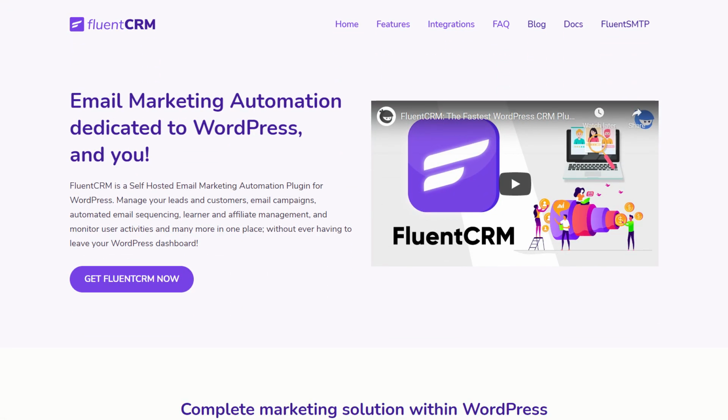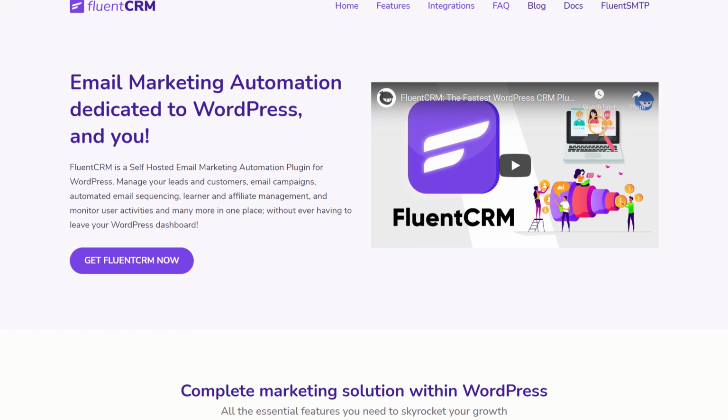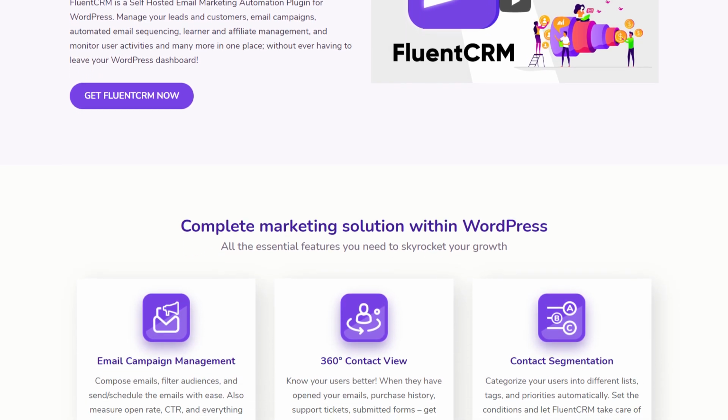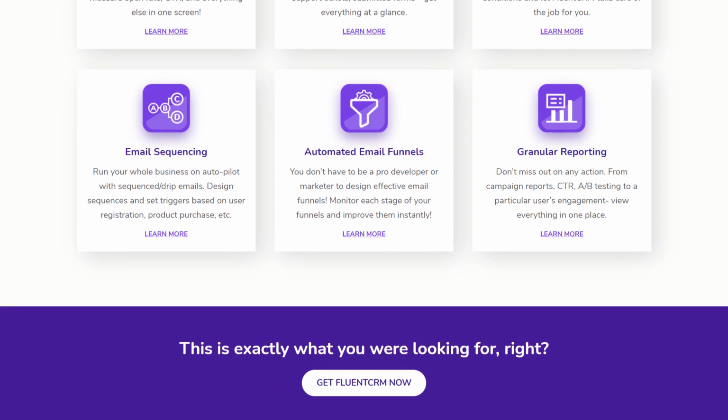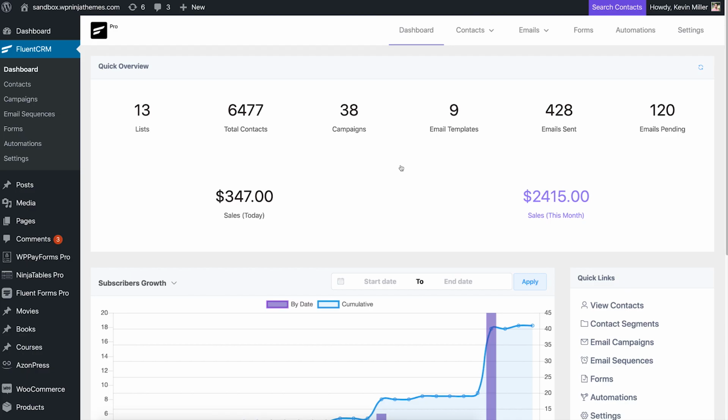So what can you do with FluentCRM? Using this WordPress CRM plugin, you'll never have to leave your website to accomplish different tasks. Get all your data in one place. A quick glance at the dashboard and you have an overview of your contacts, campaigns, earnings, and so on. FluentCRM is very much self-hosted.